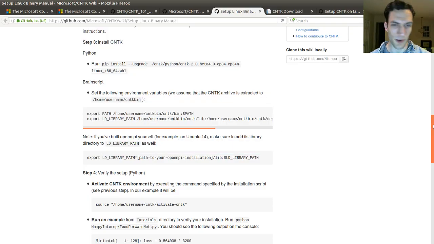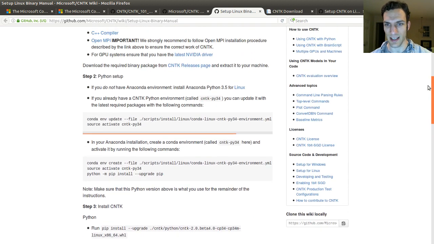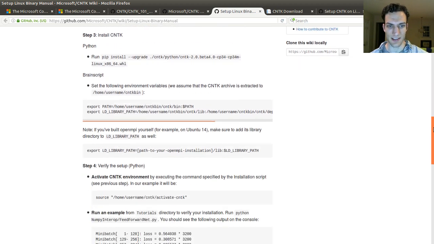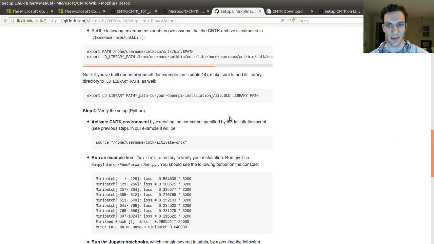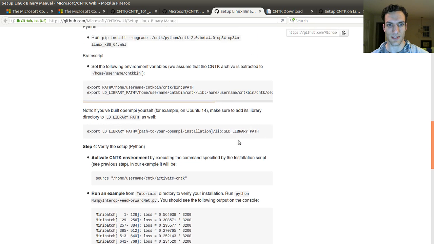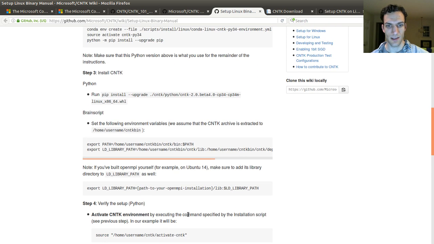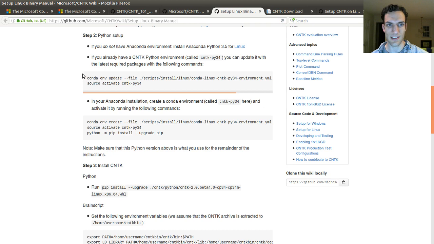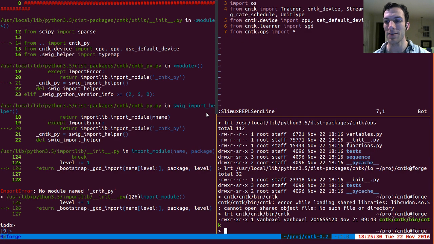So I wanted to have more direct control about what was and was not in my environment. Activate CNTK. Also, I didn't see an activate CNTK script. Installation skip. See previous step. Execute the command specified by the installation script. In our example, it will be. See, I didn't set up an Anaconda environment, is the catch. Because I thought I had everything already. I thought I would have already the things needed by that.